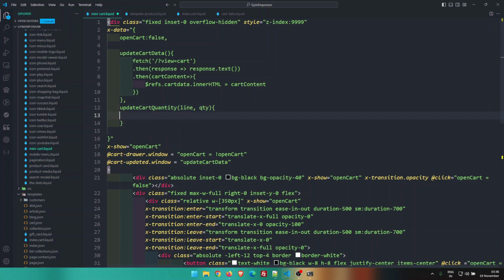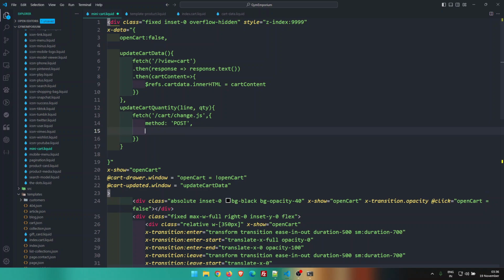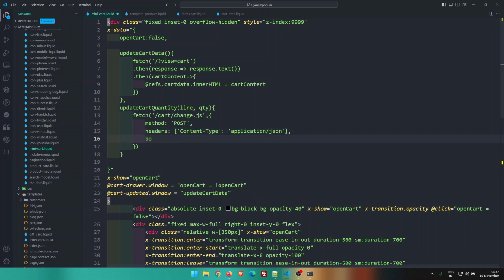And let's use fetch API. The endpoint would be cart/change.js. In the options, we can use post method and we need to use headers also. The header would be Content-Type, and the content type would be application/json. Okay, let's do that. In the body, we are going to use JSON.stringify method and pass quantity, which would be qty, and line would be line.